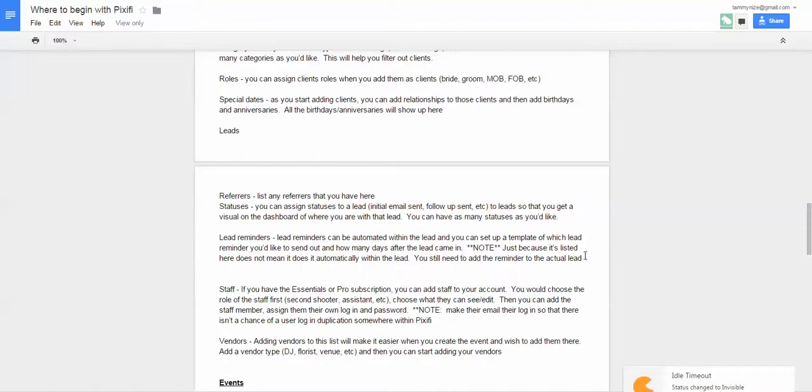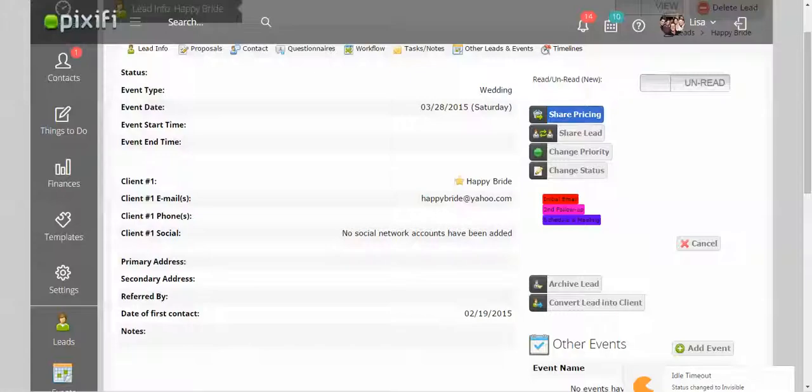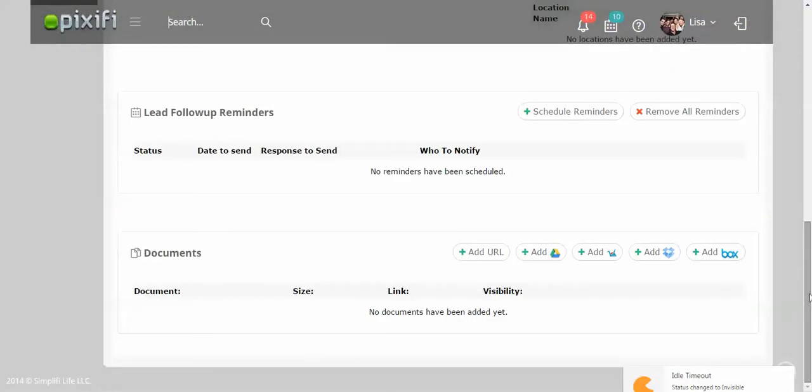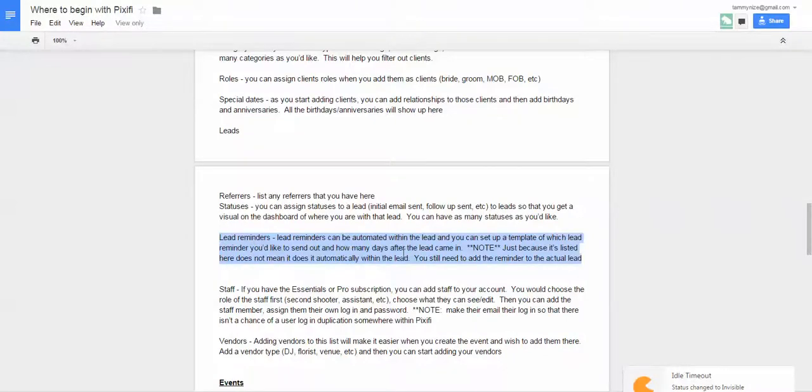So this also goes into kind of lead reminders. When you go into this lead, you can actually schedule yourself reminders to follow up with this person, especially if you haven't heard from them in like 5 days, or after your meeting, you can schedule a reminder to send an email, something like that. Okay.